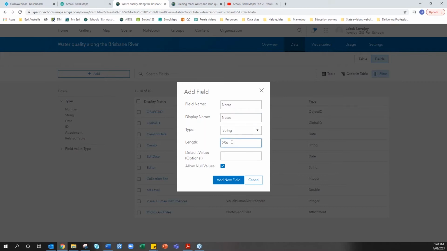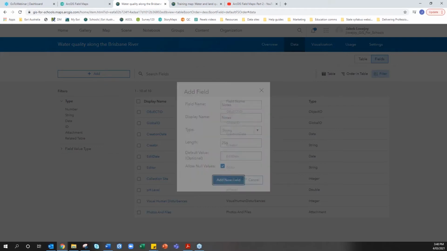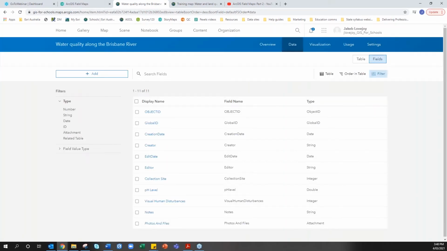And I'm going to leave my length at 256 characters because I want my students to be concise and to the point in the field. I'm going to hit add new field. And because, again, we're giving our students the freedom to enter a specific response, we're not going to create a list for it. It's good to go as it is. So you can see here, in the space of about 5 minutes, we've created 4 fields.